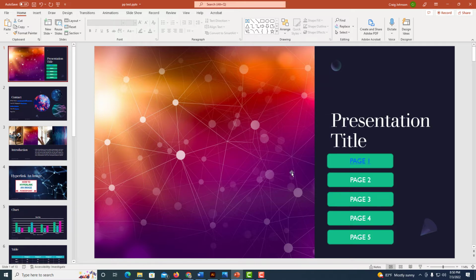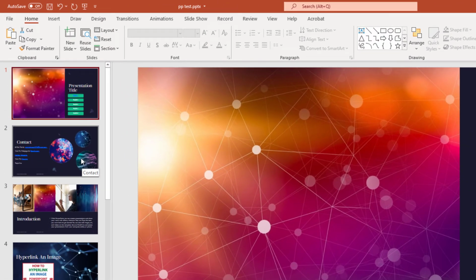Okay, I have PowerPoint opened up. I have a slide presentation here. To duplicate a slide, it's very easy to do. The pane off to the left-hand side here, you want to select the slide that you want to duplicate. I'm going to duplicate this first one here.